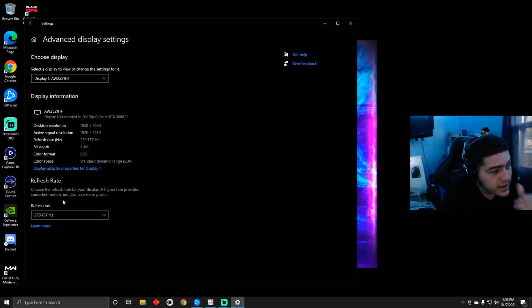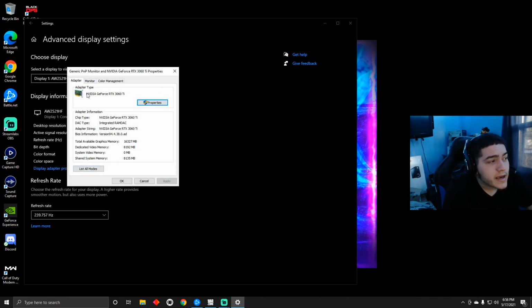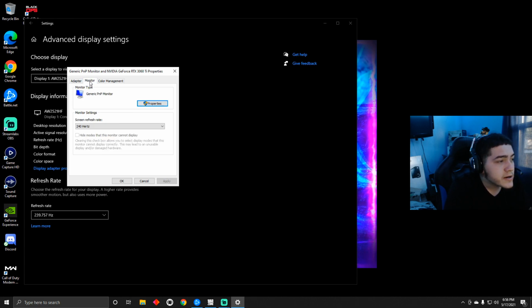And then to even make it better, to make sure it is maximizing at your potential of rates, you're going to click here on display adapter properties for the display one. Obviously, I got my 3060 Ti, so it's going to show you that as the adapter. You're going to click on monitor on the top middle, and then you're going to click on the screen refresh rate, and then make sure it drops down to 240 hertz.